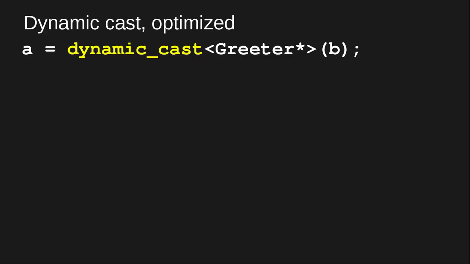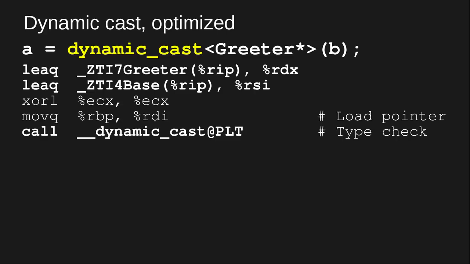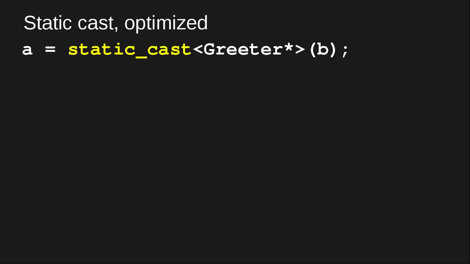Now, if we optimize this dynamic cast, we load the two pointers, the two base pointers, we check what the current base pointer is of the current object, and depending on the result of the cast, we either allow it or we terminate the program at runtime as a type safety violation. Let's look at what a static cast is, optimized.